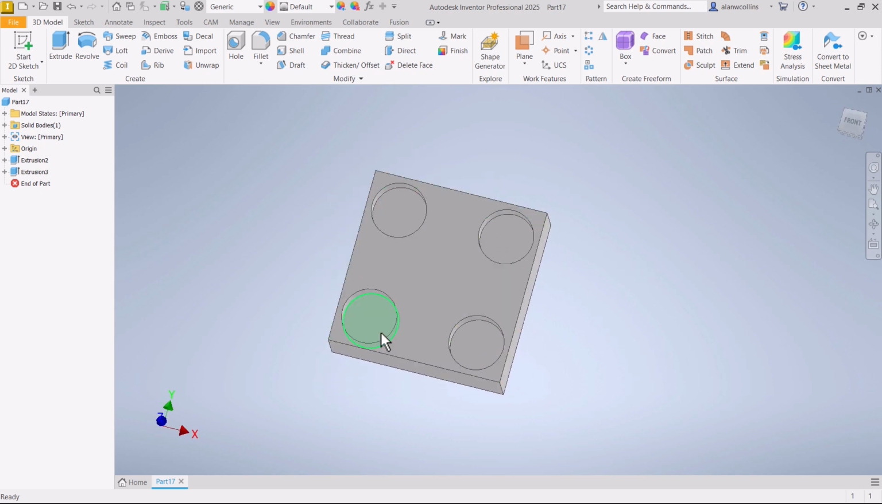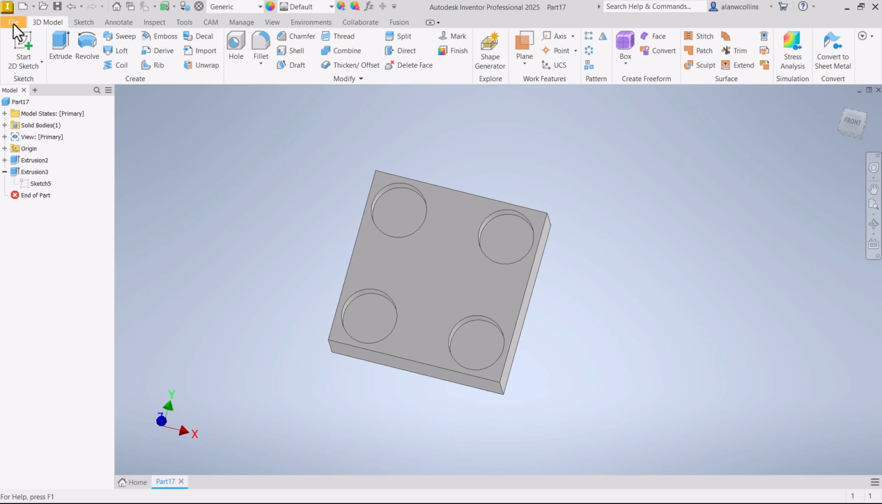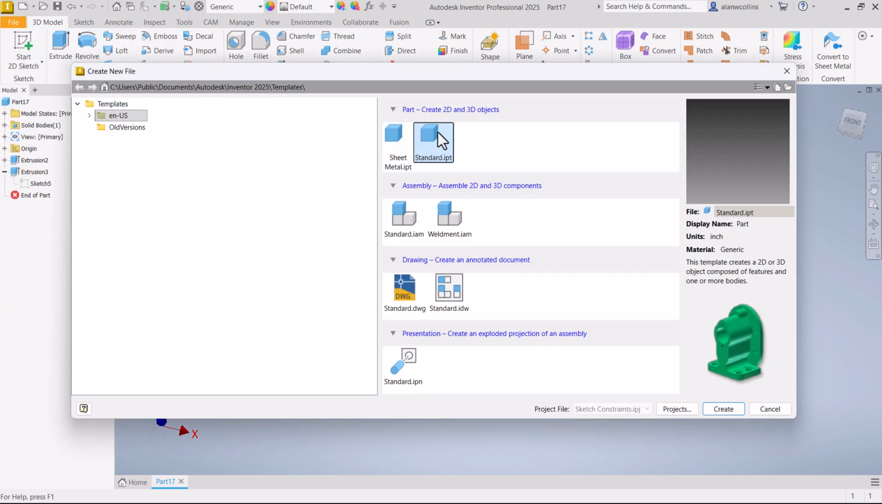So there is creating 4 circles equal to each other, selecting all of them all at once, keeping in mind which one is the base and the reference for all of it. Let's finish this sketch. Let's make another new part real quick.